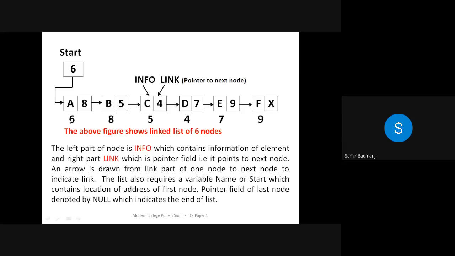See, 6 is there here. That means the address of A. And what is this? It is the address of the next node. See, 8, 5, 5, 4, 4, 7, 7, 9, 9. So like this, it should match. If it doesn't match, then you will not get any marks. And you have to show that this is the information, this is the link. Link means what? Pointer to the next node. So this is the data, and one part is the pointer. Then you have to just write the same thing.